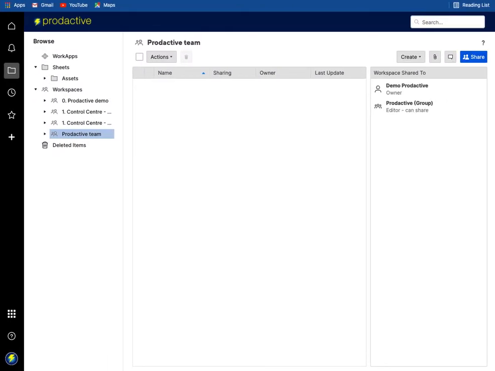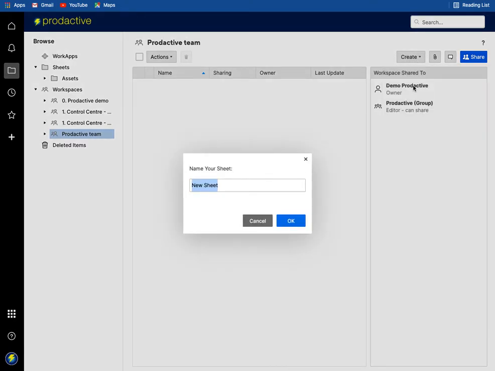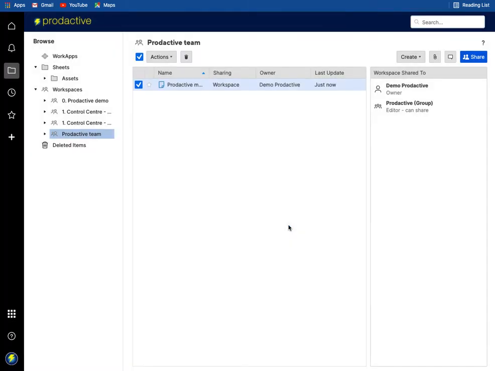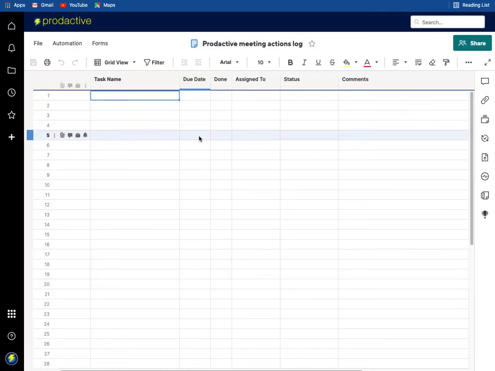So here we are in my overall workspace for the demo Prodactive account, and I've got a workspace here called Prodactive Team. So this is shared to the wider group within Prodactive. What I'm going to do now is create a task list. New sheet. I'm going to call this Prodactive Meeting Actions Log. Press OK, and it's there. I click into it, and it's already set up.